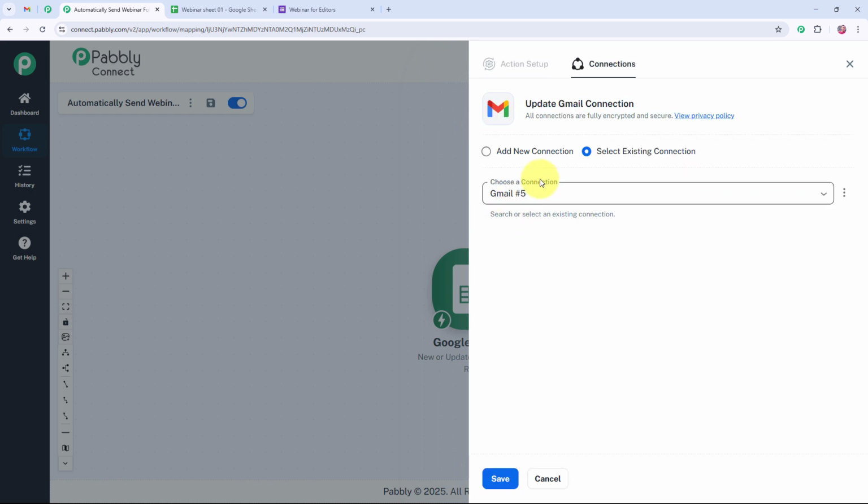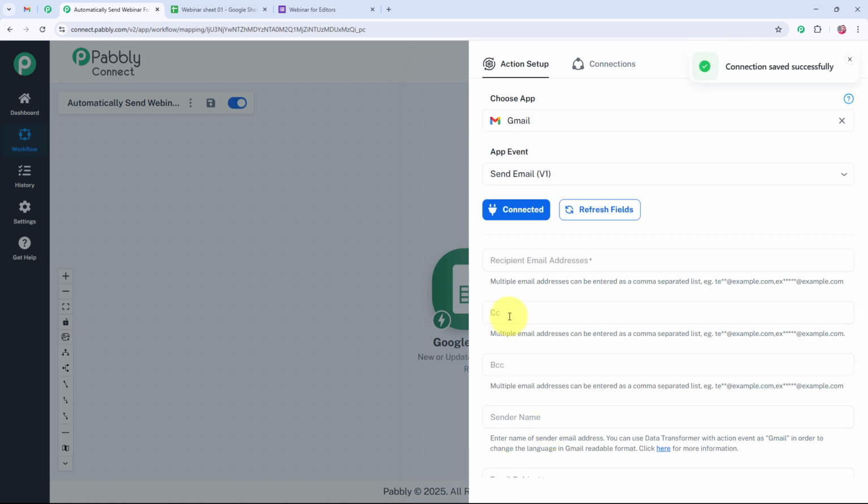And here you can see these two options, add new connection and select existing connection, come in front of me. If I have already connected my account with Pabbly Connect, then I have to click on select existing connection. But if I want to create a new connection, then I will click on add new connection. But as I had already connected my account with Pabbly Connect, I will go for select existing connection and click on this save button. And here you can see our connection is saved successfully.